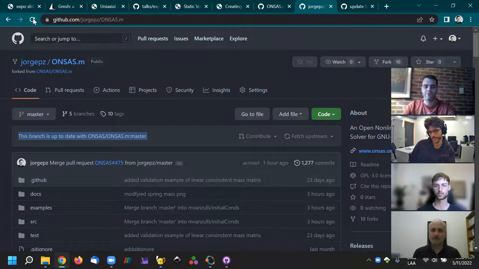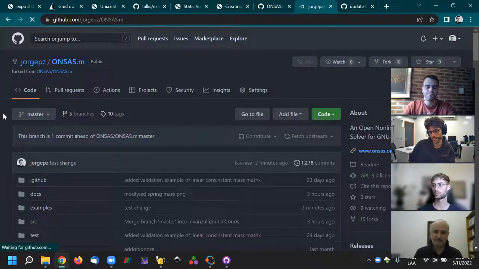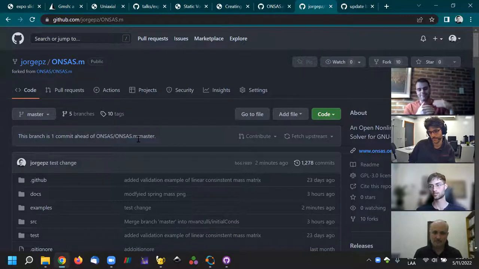So here I will refresh this web. And now I can see this branch is one commit ahead of ONSAS.m. Okay, so this is ahead. So there is a change which is in the future. I mean, there is one more change which is not in the ONSAS master.